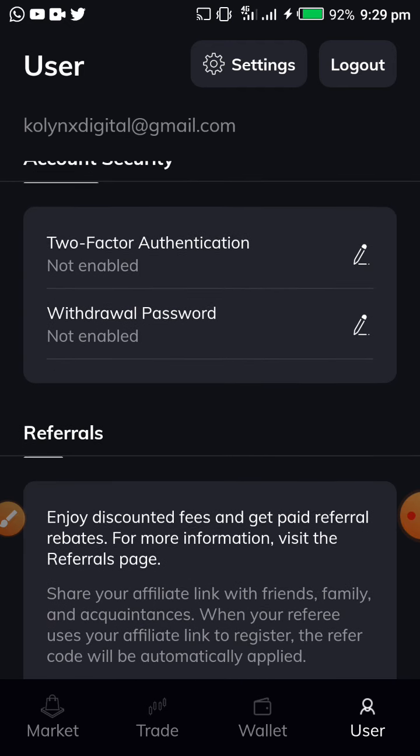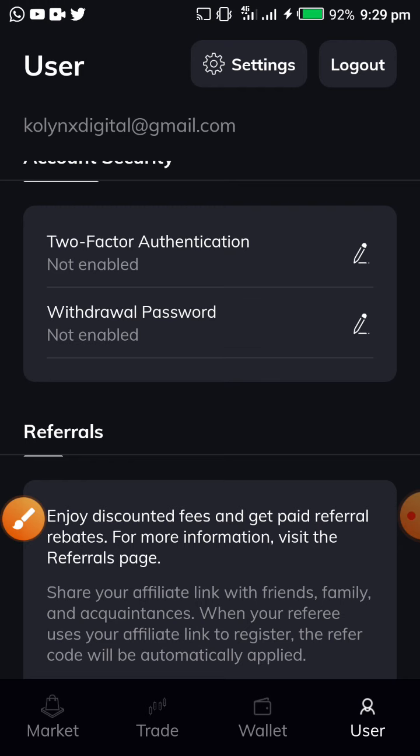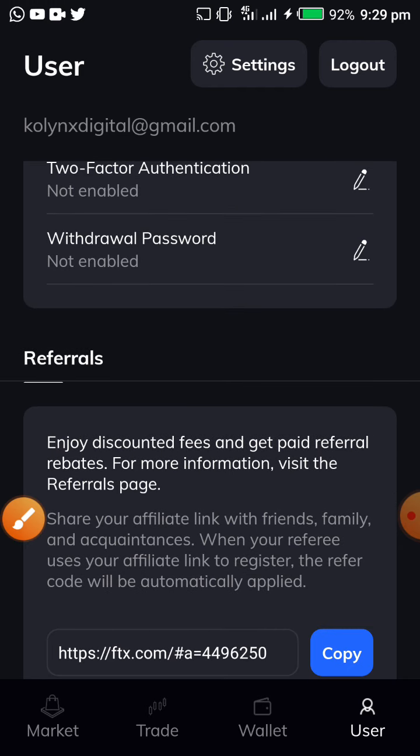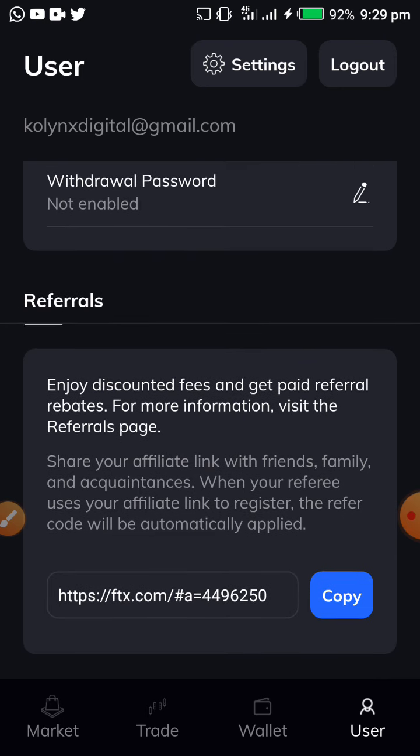Okay, and then there's the withdrawal password. This password is actually different from your normal password. This is what I'm talking about. It's different from your regular password. Maybe you want to make some withdrawals, you'll be asked to put in your withdrawal password, just for security purposes, like I said.